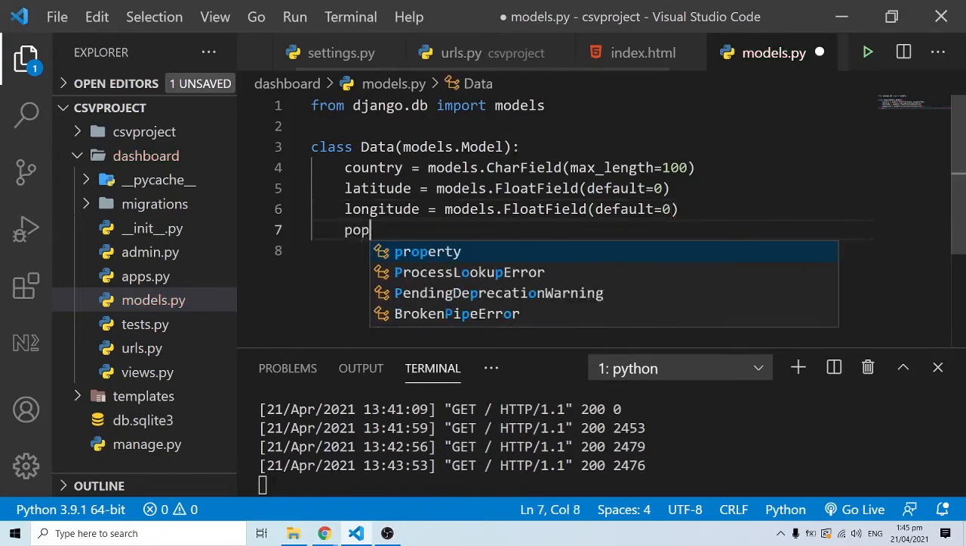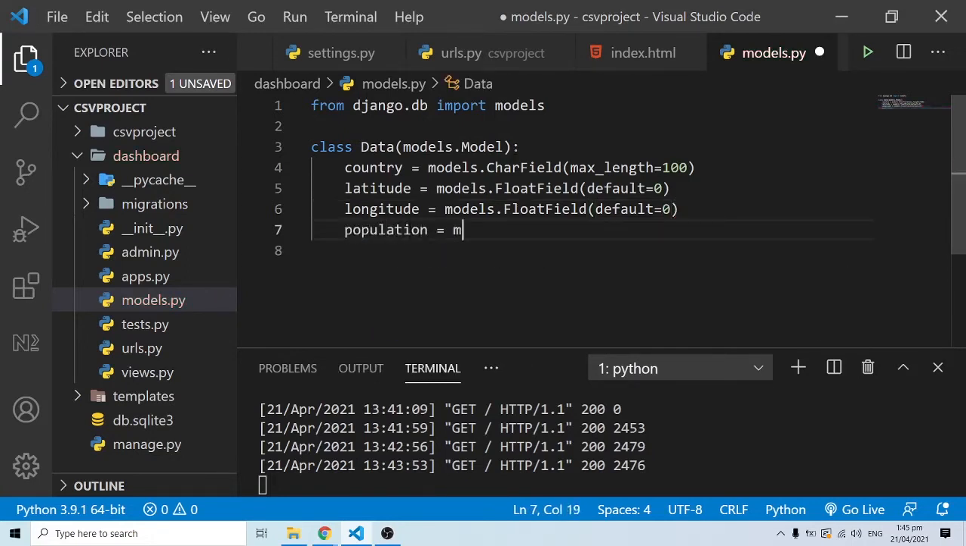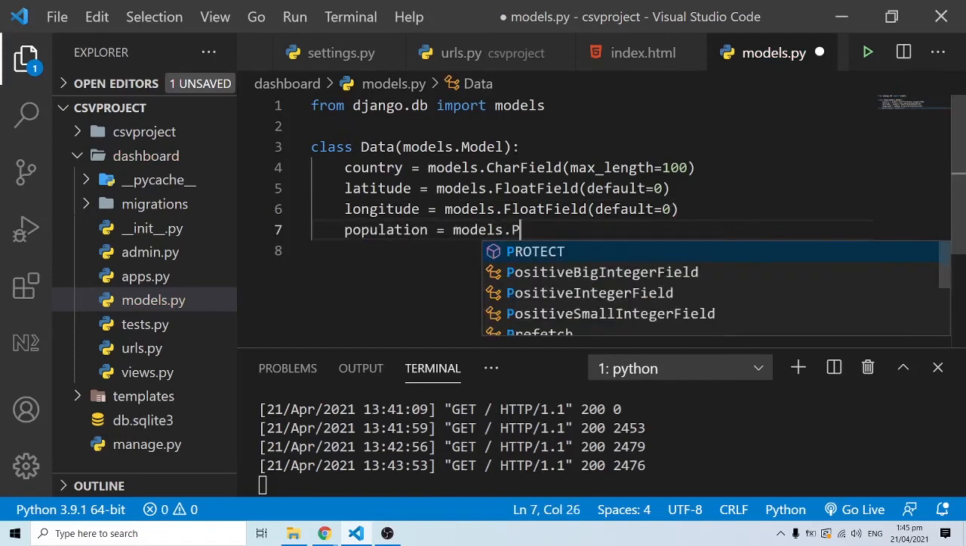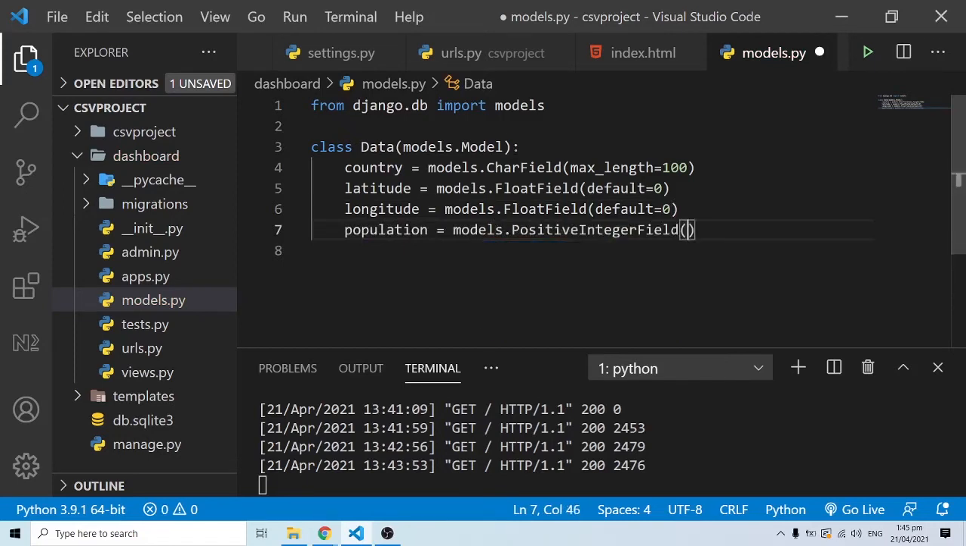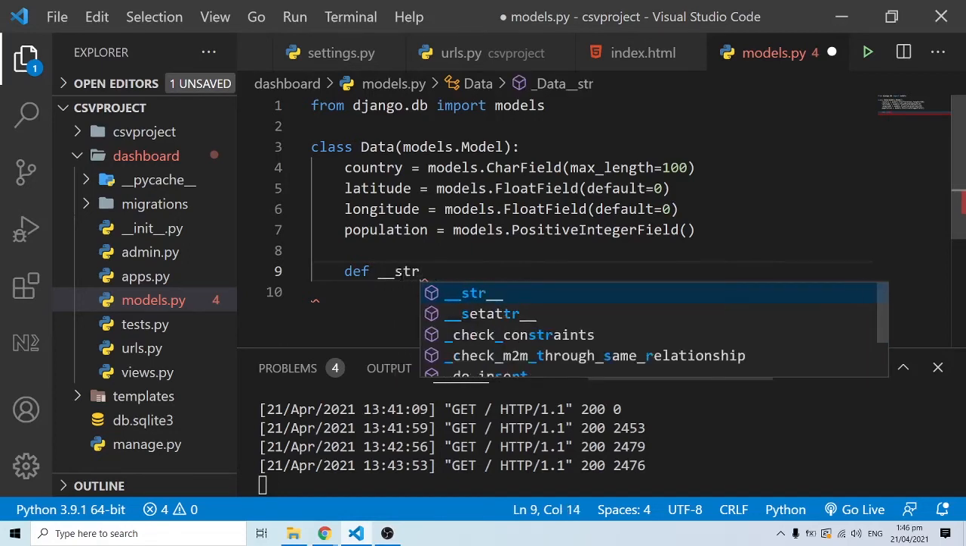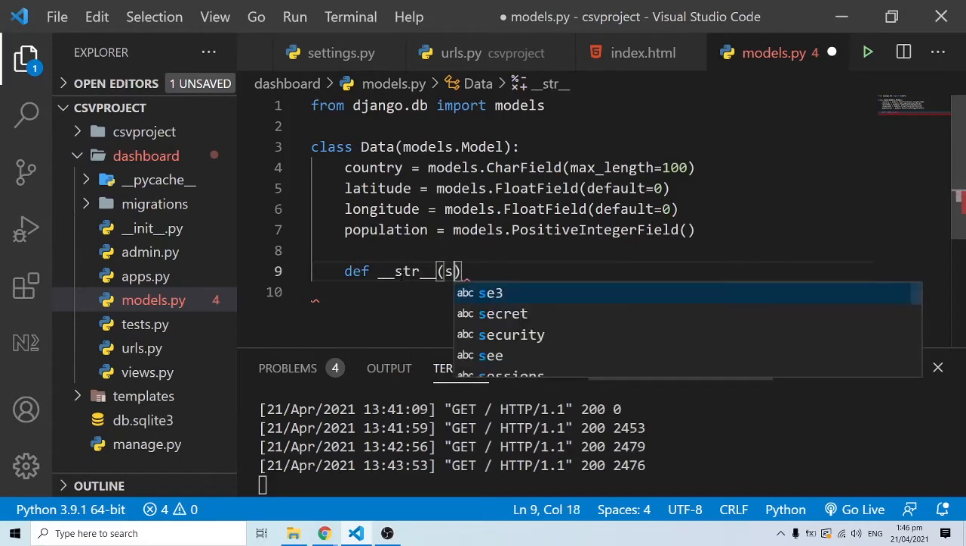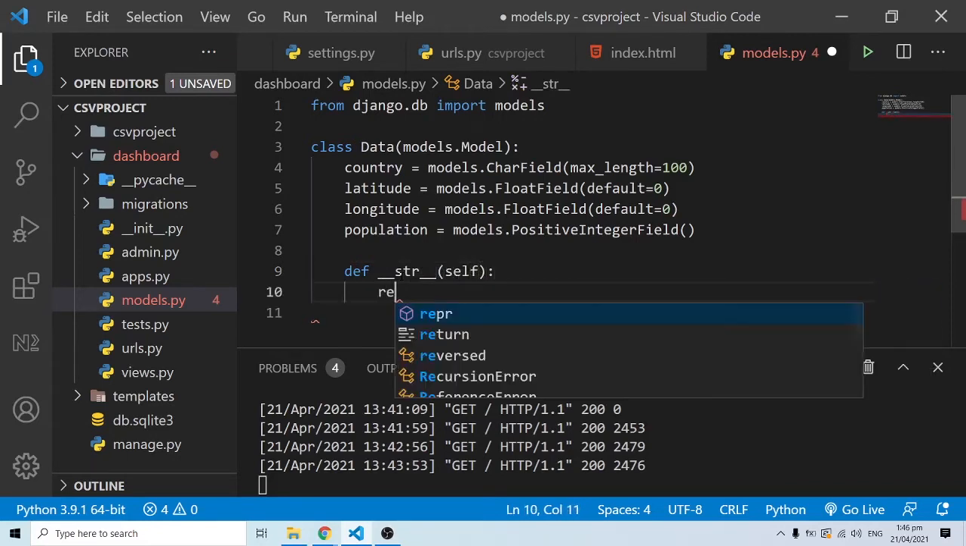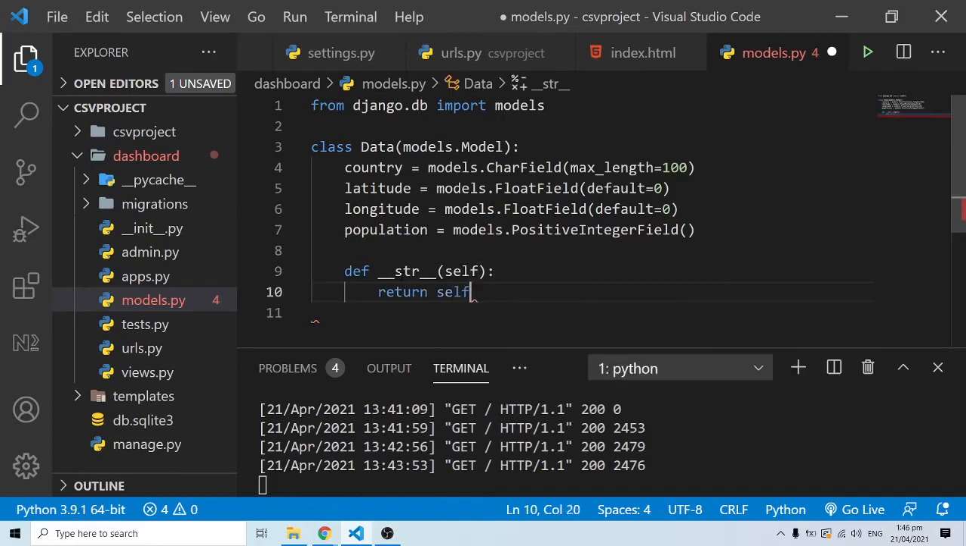Then finally, I think I'll have population is equal to models.PositiveIntegerField, and this is how our model is going to look. We are going to have country, latitude, longitude, and population. Now, I would also want to have a string representation of this model, so I'll do a def, and this is going to be a method, def __str__, then I'll put self as a parameter, then I'll return self.country so that I see the name over there.